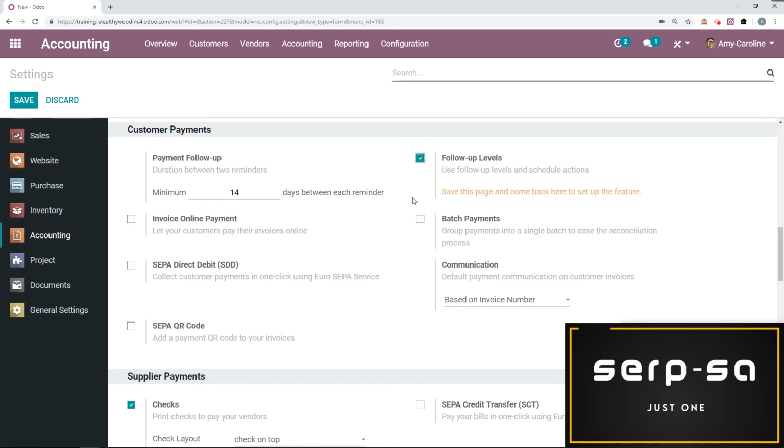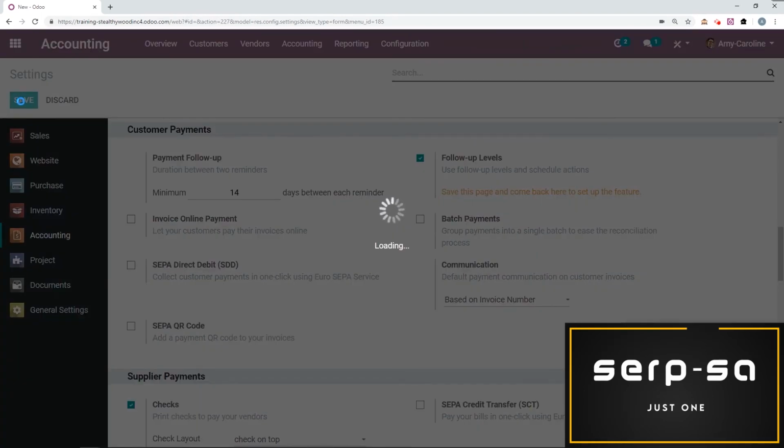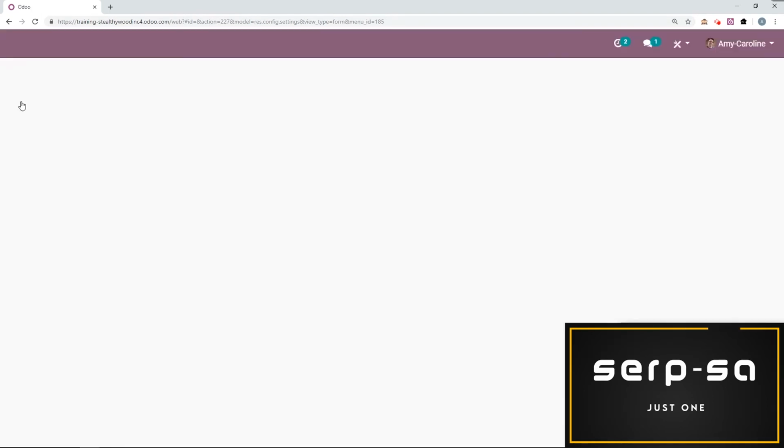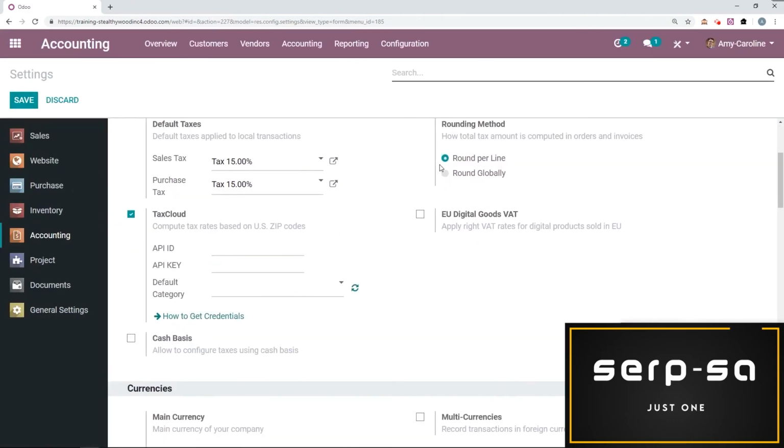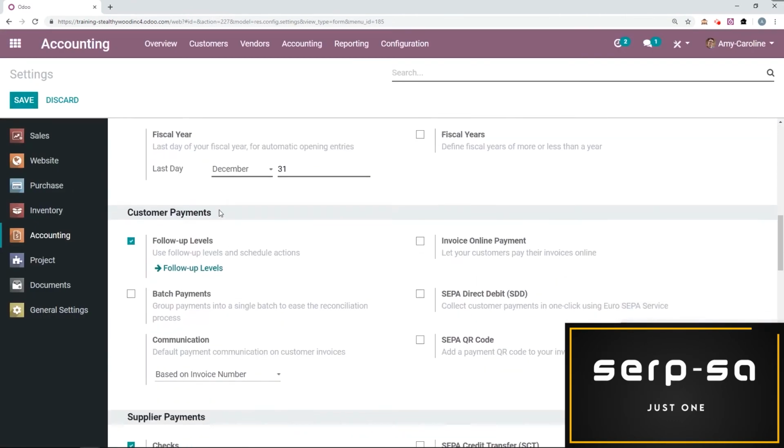Now, once I click on save, I'm going to come back to this page in order to set up the feature. So let's go ahead and save and just wait a moment while the setting loads. And once it's done, we're going to go back to this page. Okay, and scroll back down to the customer payment section and go ahead and click on this button, follow-up levels.